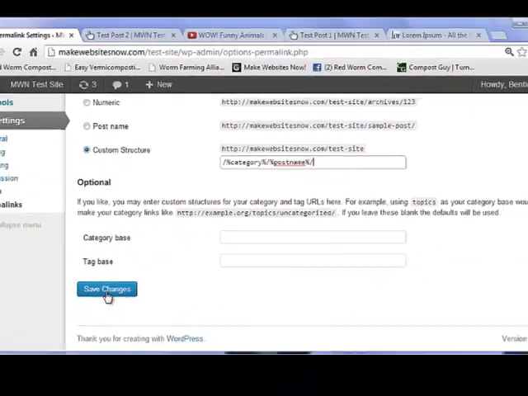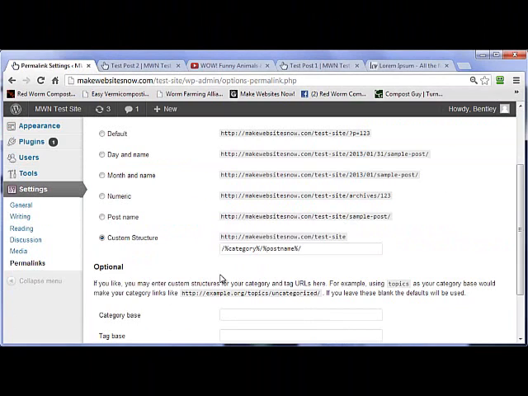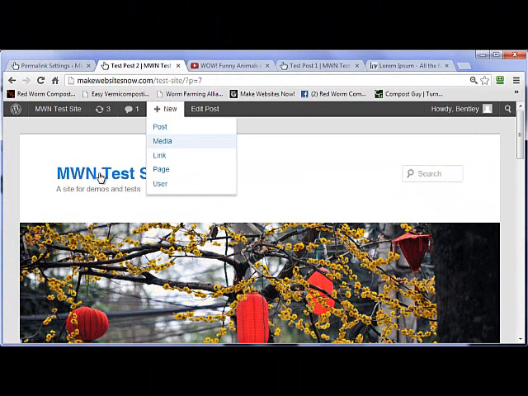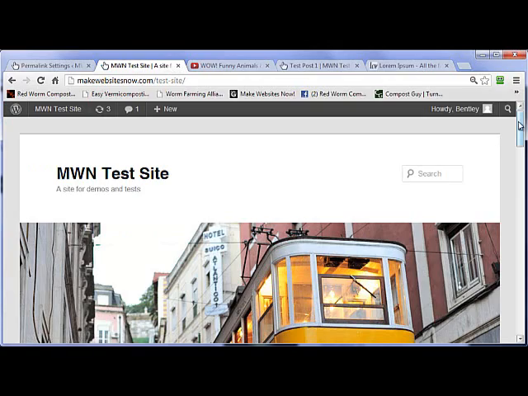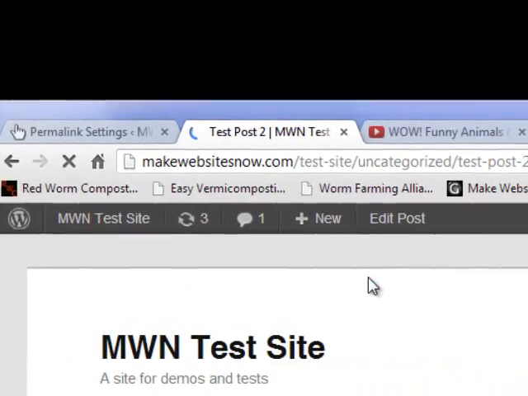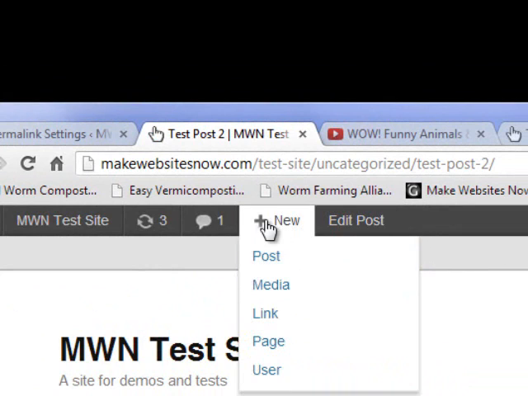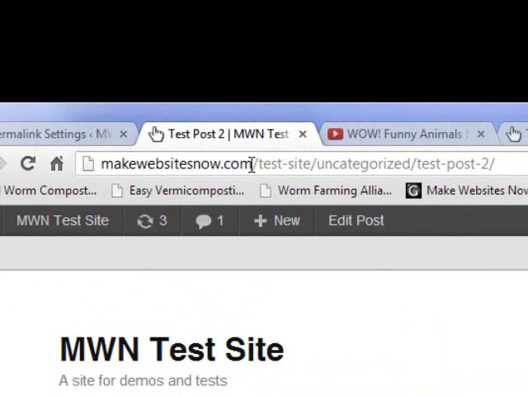Okay, so I'm going to save the changes, and I'm going to show you what happens now. Let's go back to the home of this website, and let's now visit test post number 2. What you can see here is makewebsitesnow.com/testsite. Again, this is the installation of WordPress. I have 2 installations of WordPress, but this is my test installation. Anyway, the category is uncategorized. Uncategorized is the default category that comes with WordPress when it's first installed. I recommend changing that to something else, but anyway, and then you can see the test post number 2.